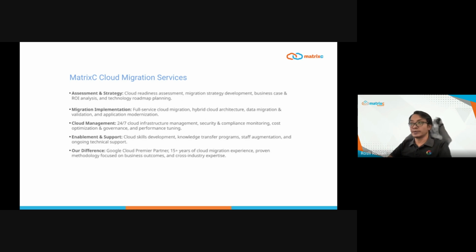So now, let me tell you about how MatrixC can support your cloud migration journey. We have developed a comprehensive set of services based on our experience with hundreds of successful migrations. We start with assessment and strategy. This crucial first phase includes a detailed cloud readiness assessment where we evaluate your current environment. We then develop a tailored migration strategy that includes business case development and ROI analysis to ensure alignment with your business objectives.